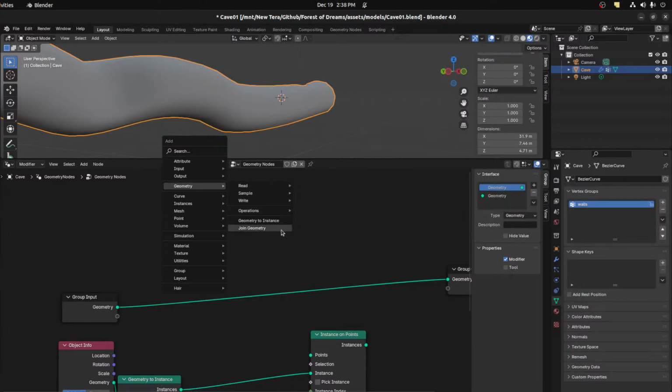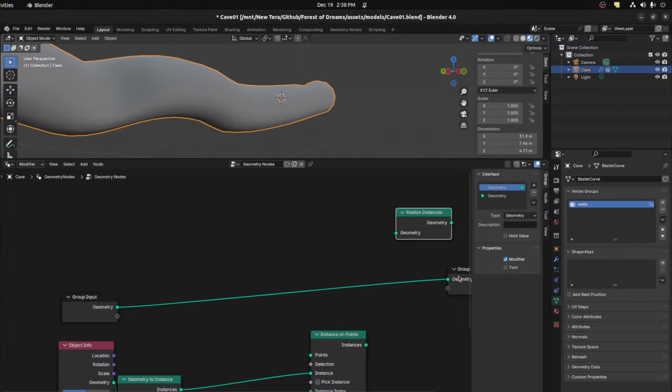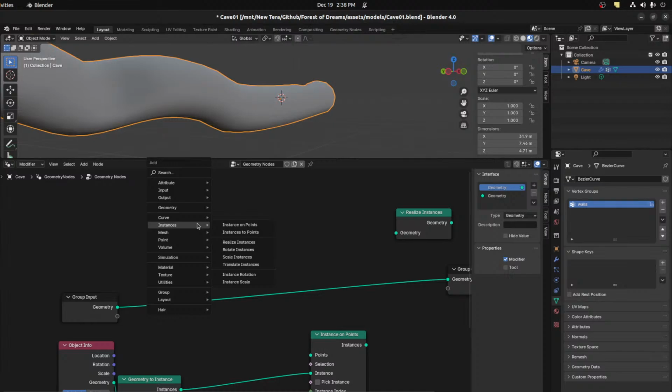Geometry, operations, join, curve, instances, realize instances. I don't need that for the end of this. Then I need point, distribute points on this.